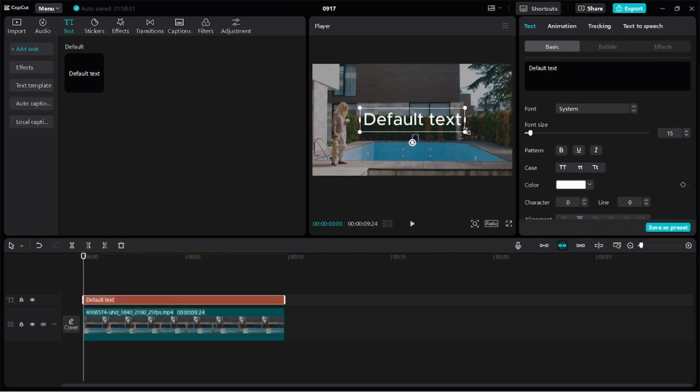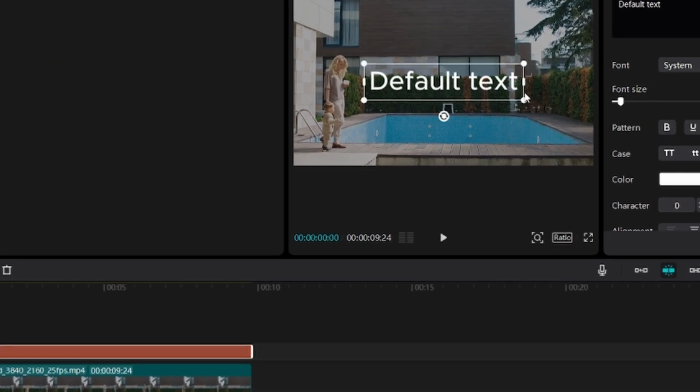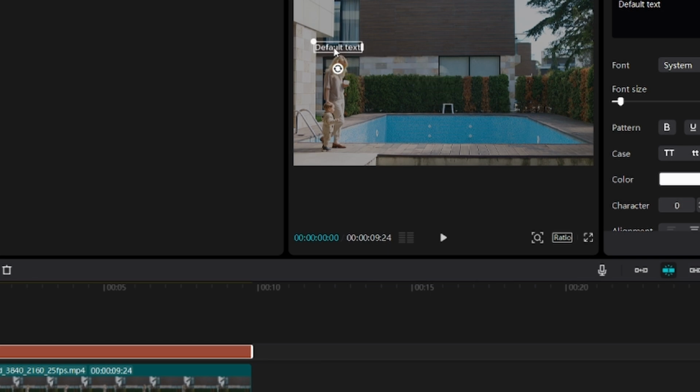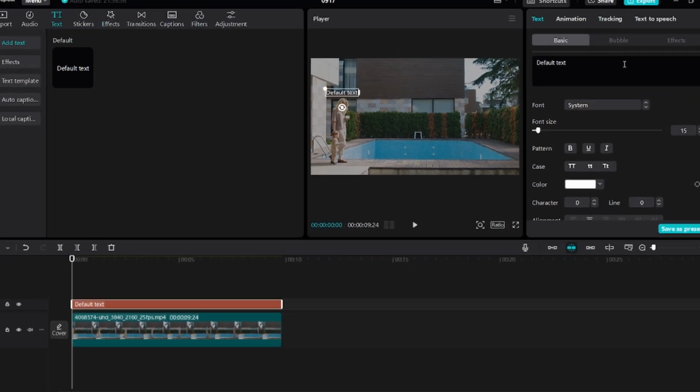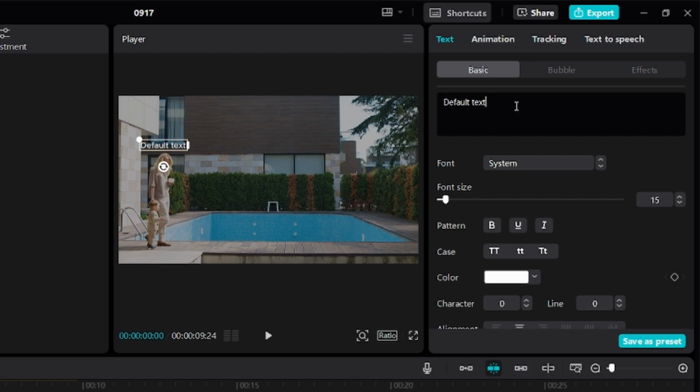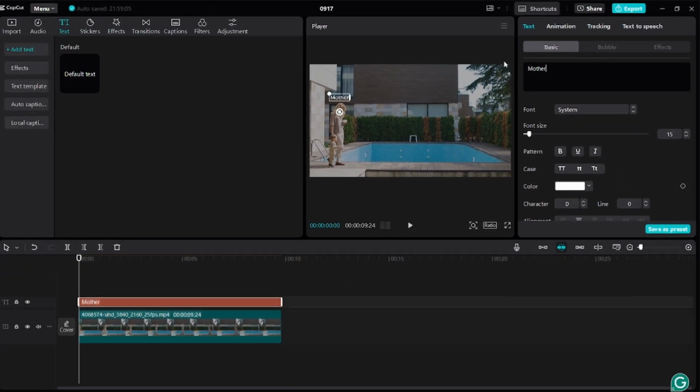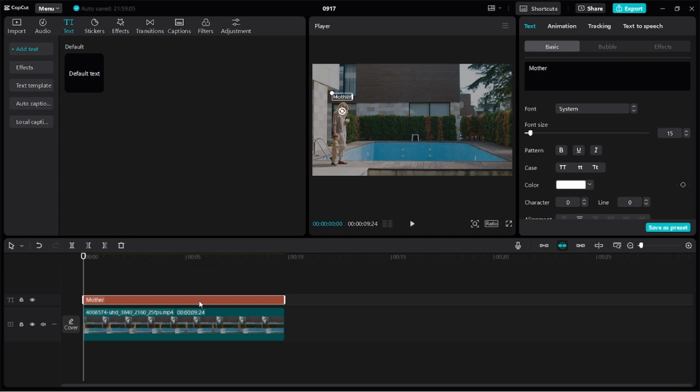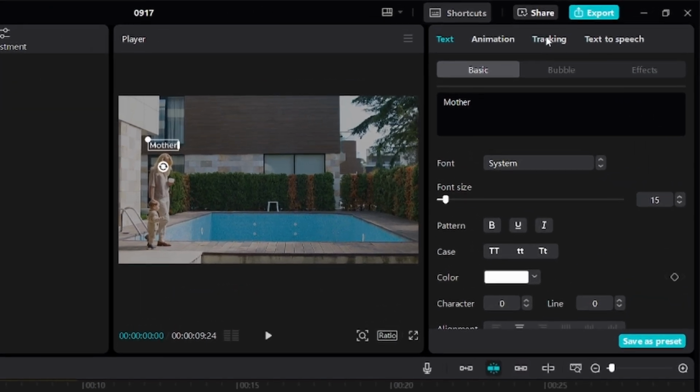Thereafter, I want to resize my text and place it directly on top of the woman. You can place it wherever you want, just use the corners of the text to resize it. So let's just resize it like this and place it directly above her. You can place it beside, you can place it downward, you can place it anywhere you want. So let's just place it above her, and I'll move over to this top right corner and change the default text to mother.